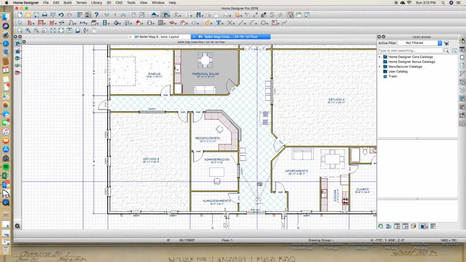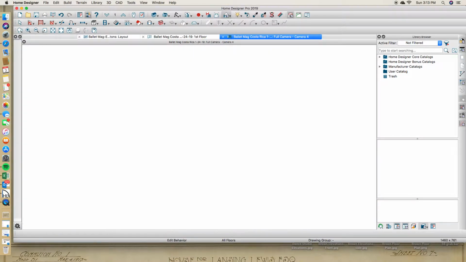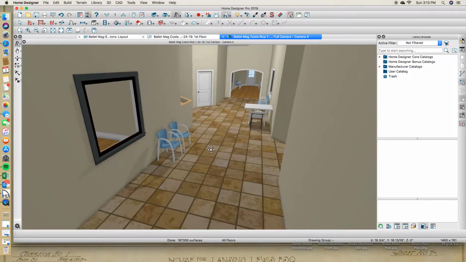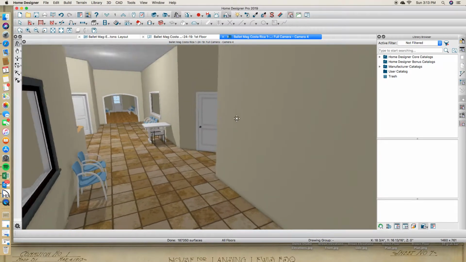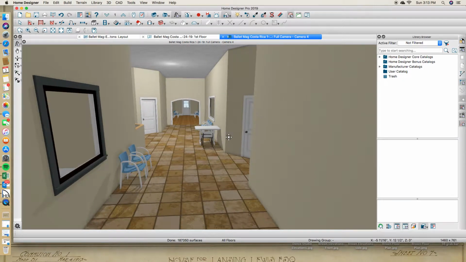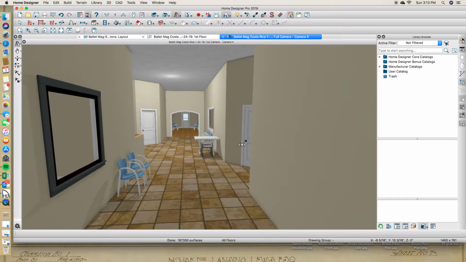I'm just going to point down this hallway here. This is the entrance. And then we're going to wait. My computer's a little bit slow because it takes a lot of computer horsepower to render these things up. So as you can see, you can kind of get an idea of what you're getting here. Get more of a 3D view.